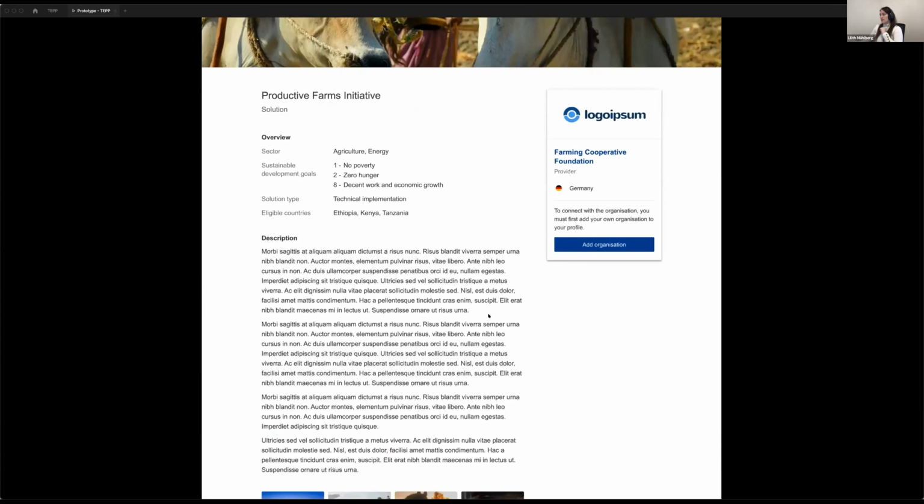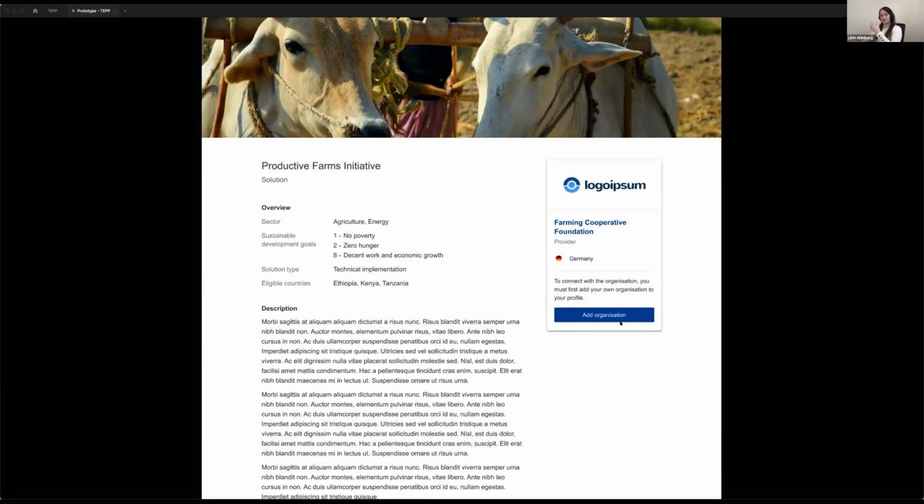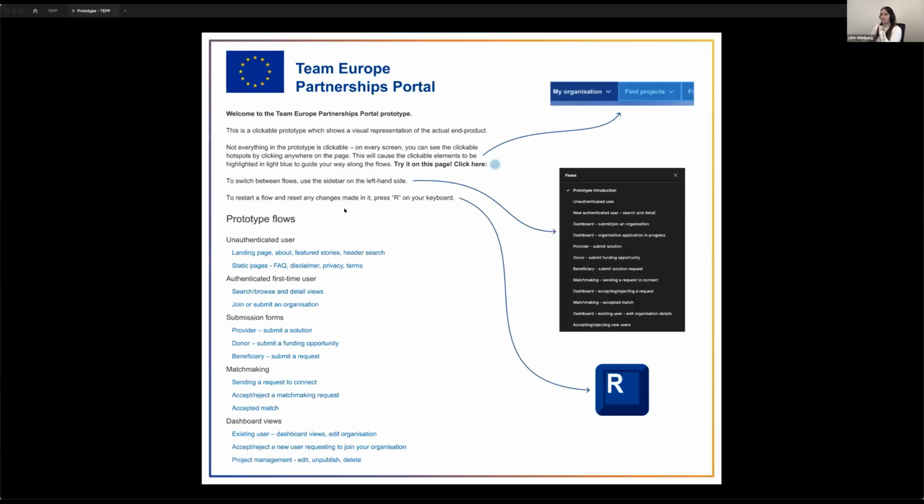particular solution. And on the right-hand side, because this time we are looking at a project detail page, we once again have the card of who is offering this. And as before, we can see this text of to connect, I must first make my own organization as well. So let's do just that.